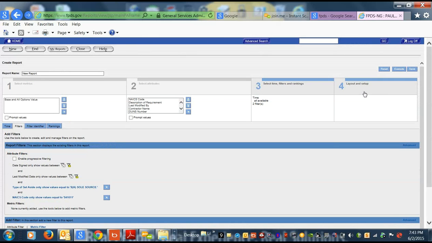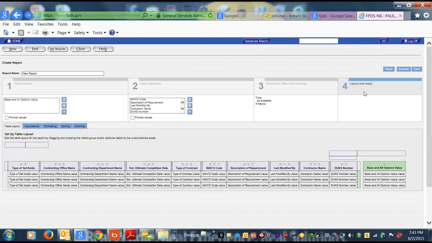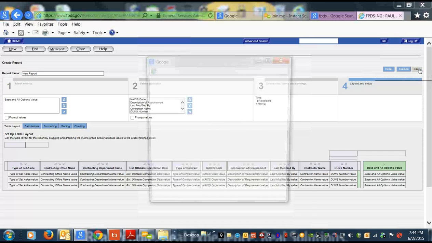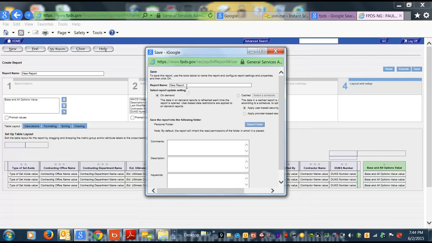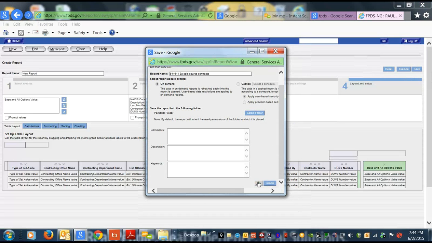When I go to box number 4, this is going to demonstrate how the report is actually going to look when I'm through with it. Now I can save it, and it's going to go back into my personal folder. So I always like to save it under the NAICS code and what I'm looking for. So I'm saving this as 541611 8A sole source contracts. And it'll go into my personal folder.